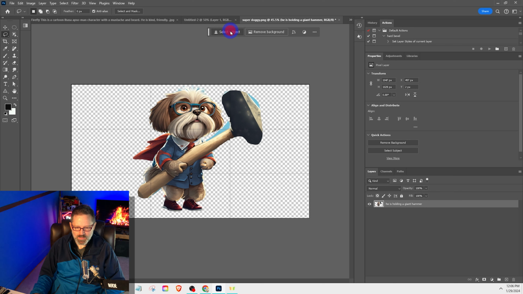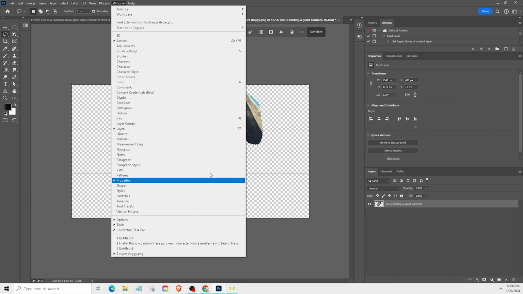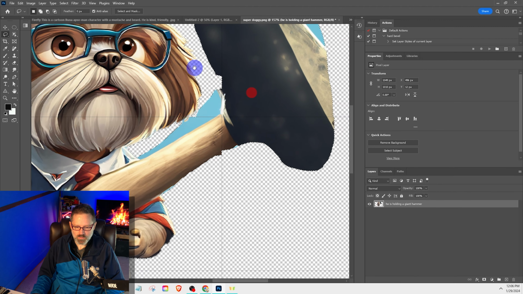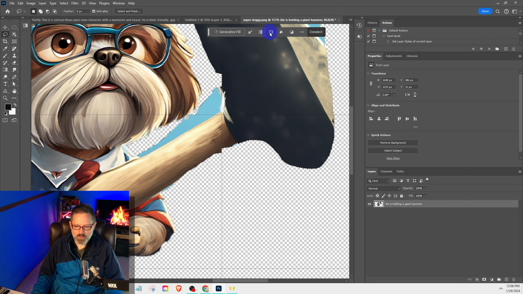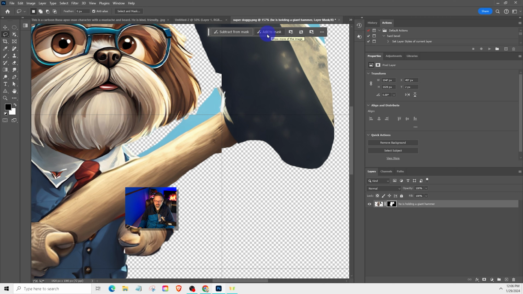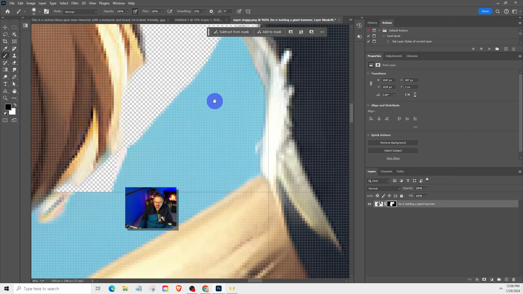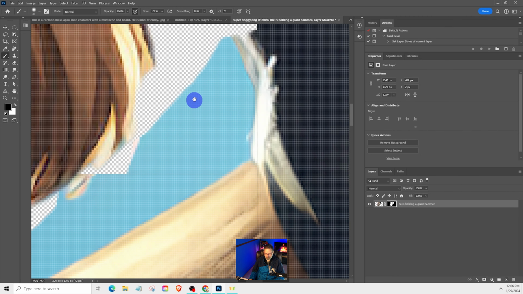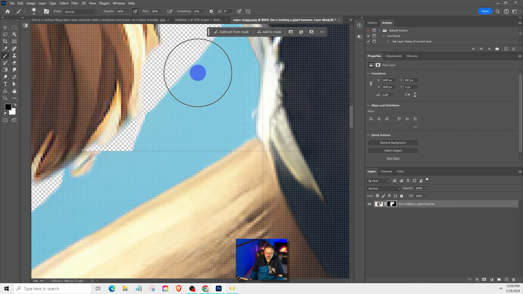So let's do select subject in the contextual taskbar right up here. Again, remember, if you don't have that, just Windows, contextual taskbar. Okay, it's decent, but let's fix this area. So we're still in the contextual taskbar here. We're gonna choose the third option over. It's a circle in a rectangle. We're gonna go subtract from mask, and we're going to make our point of interest medium size, and we're going to scroll up on the mouse wheel, and we're going to move around the canvas by holding space.